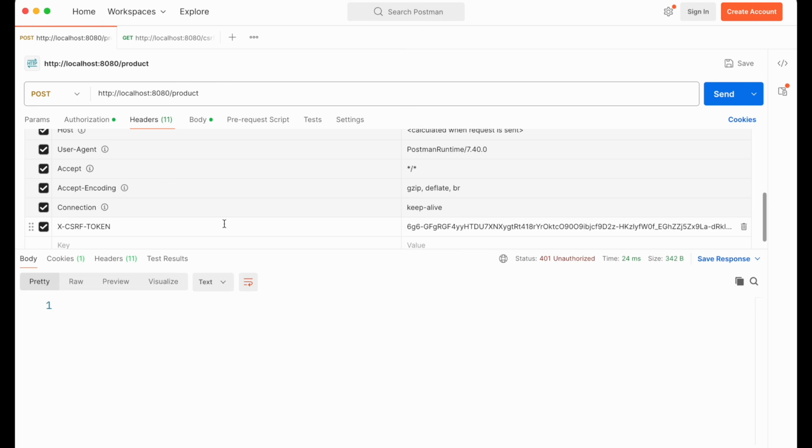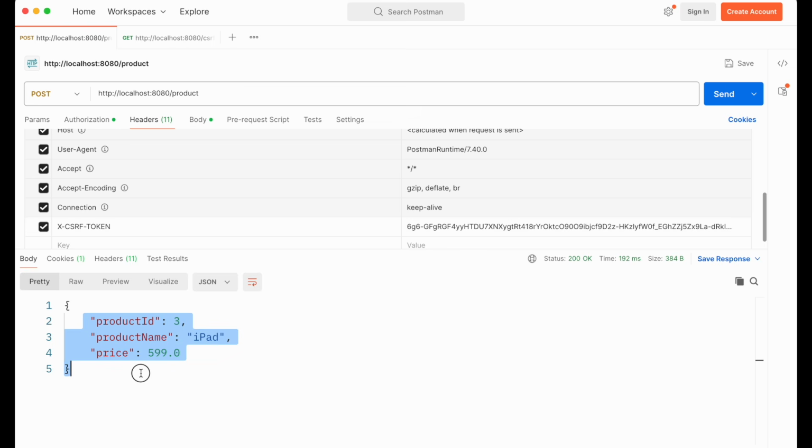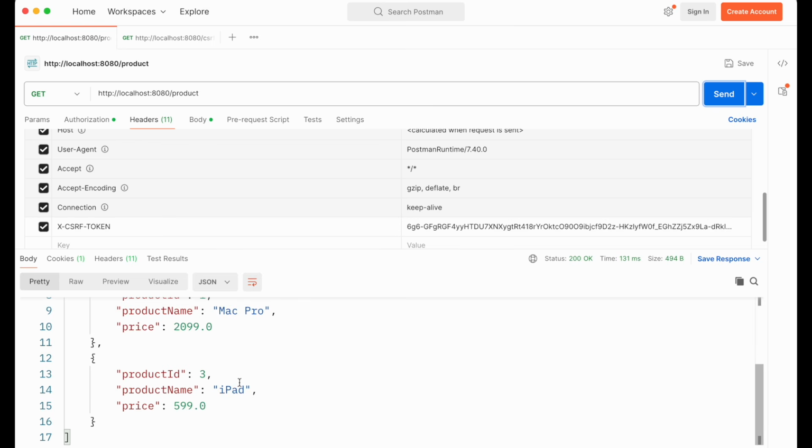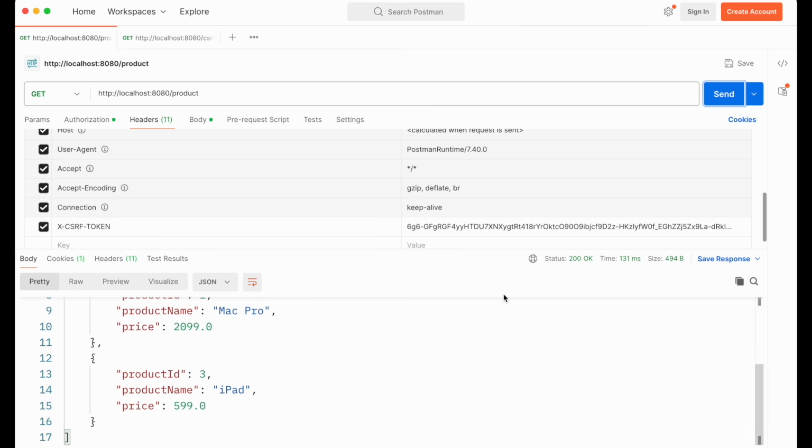So now once I pass this to the post request, I should be able to get the data. You can see that now I got the 200 response with the new product which I already added, and if I do get again, I should be getting that new product. You can see that now I'm getting 3 products, right? So you can see that this way I was able to add the product and I was able to invoke the post APIs with the CSRF token.